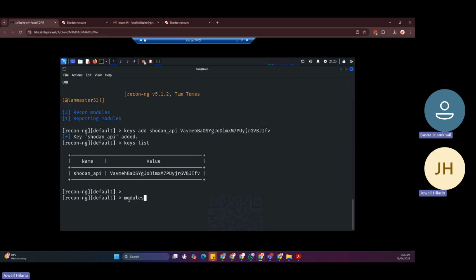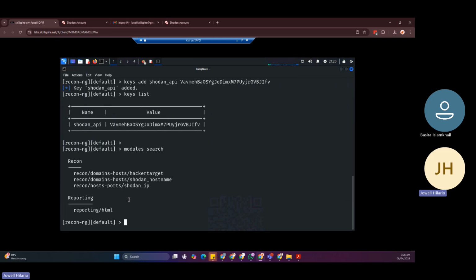As I mentioned, once you get back, you have to enter your API key. Once you have the API key, make sure to verify it is listed by doing keys list. Then the next step is to search for the installed modules. So type modules search and hit enter. We can see all the modules that are available in our recon-ng.